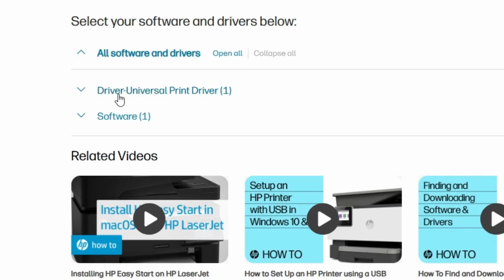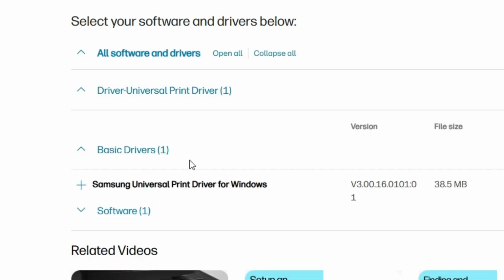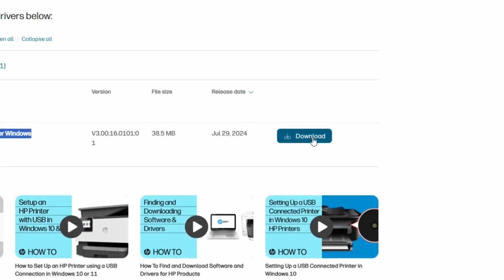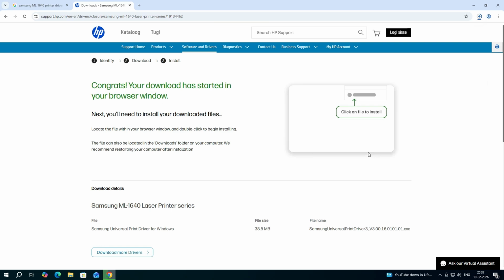Go to Driver, Universal Print Driver, expand it, and here we find basic drivers. Basic drivers or universal printer drivers work with all old Samsung printers. All old Samsung printers work with the Samsung Universal Print Driver, and we are going to download this. Here we find the drivers, click on Download, and it redirects to another official web page, and the download is started at the top.